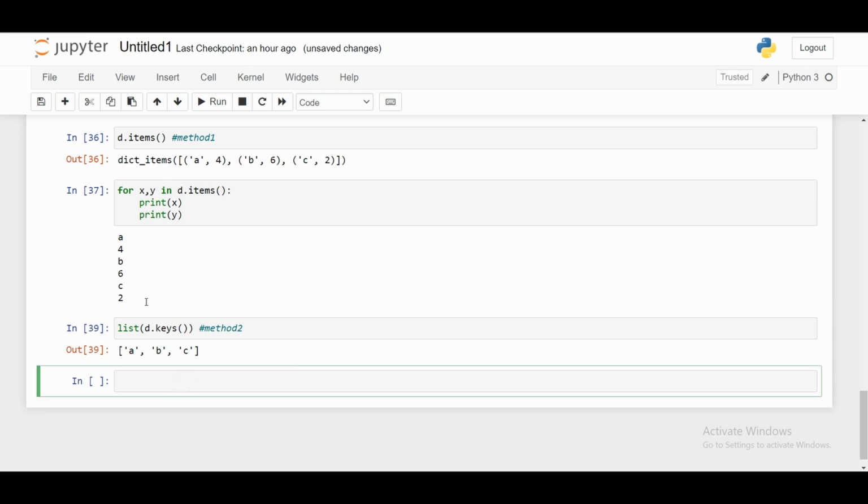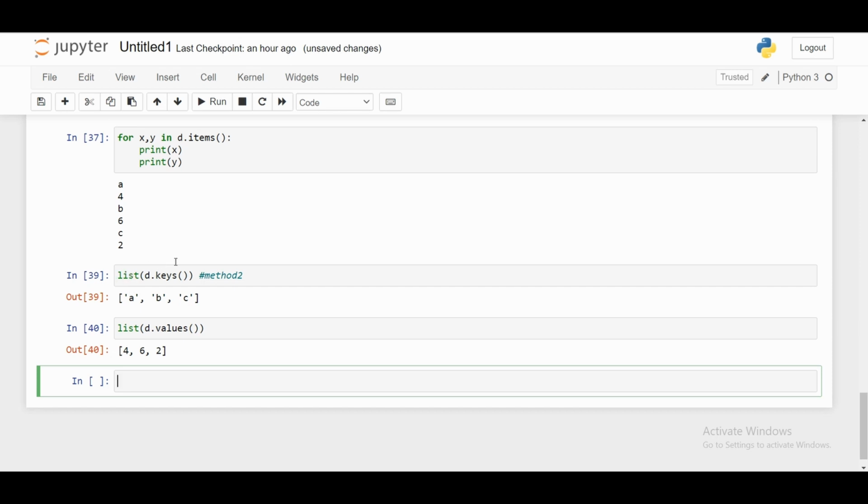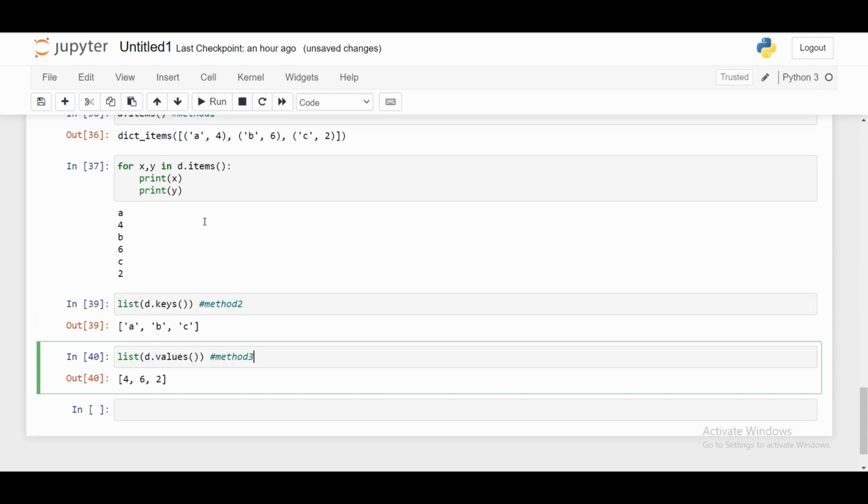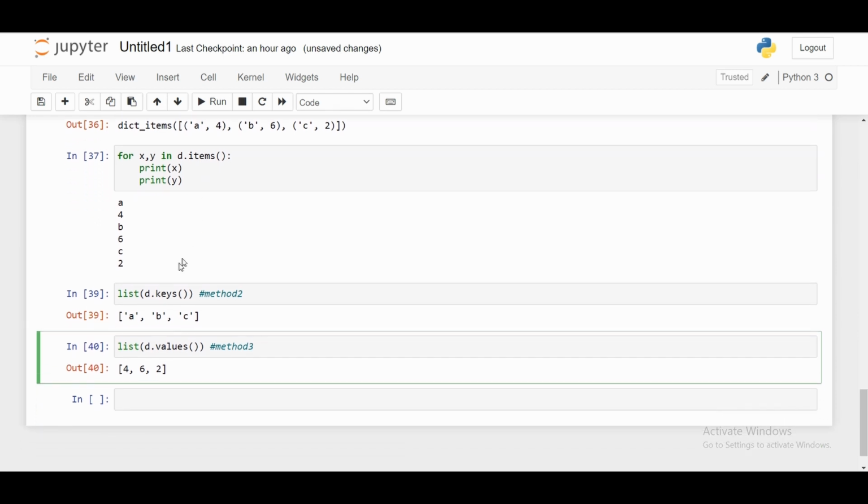Okay. What if we want only values? Then we can use list d dot values. See, I'm getting all the values. This is method 3. These are the 3 methods we can use to unpack a dictionary. Here we can see the values are in an unordered way, right? We can sort it out using a sorted function.